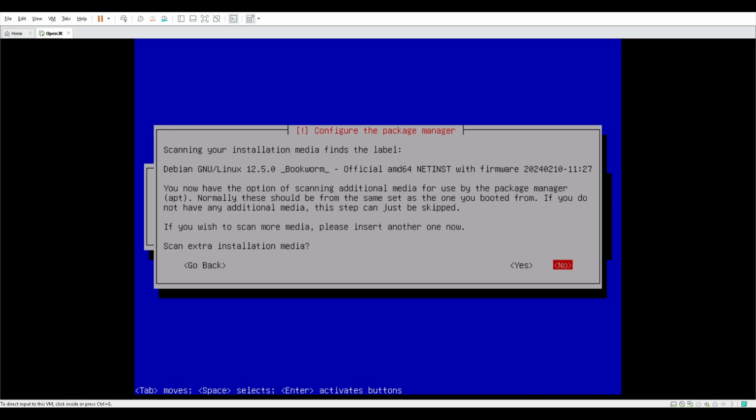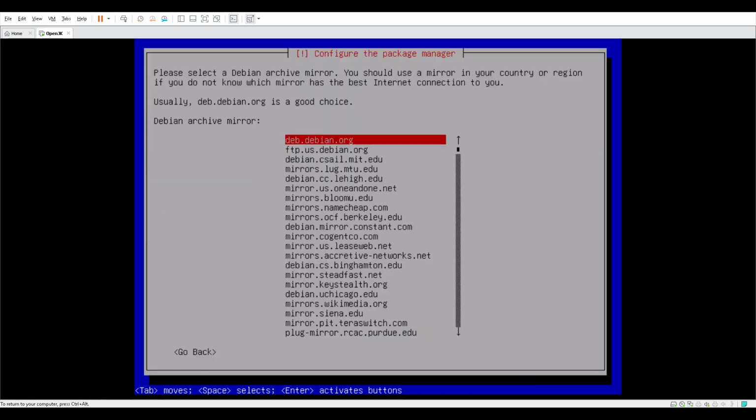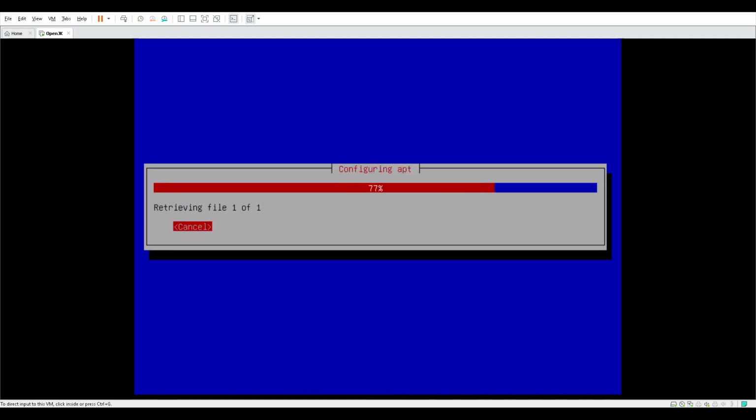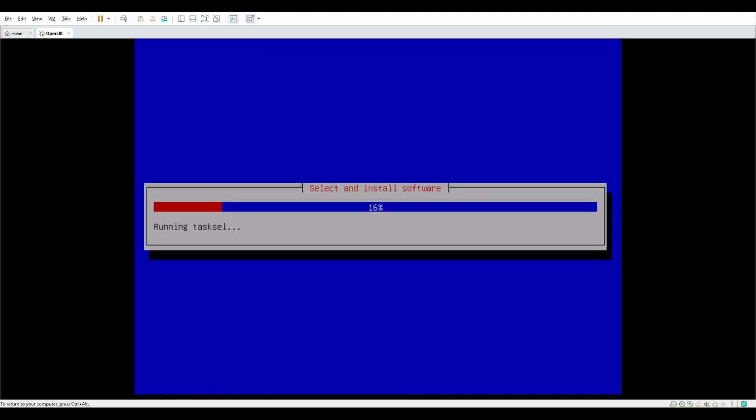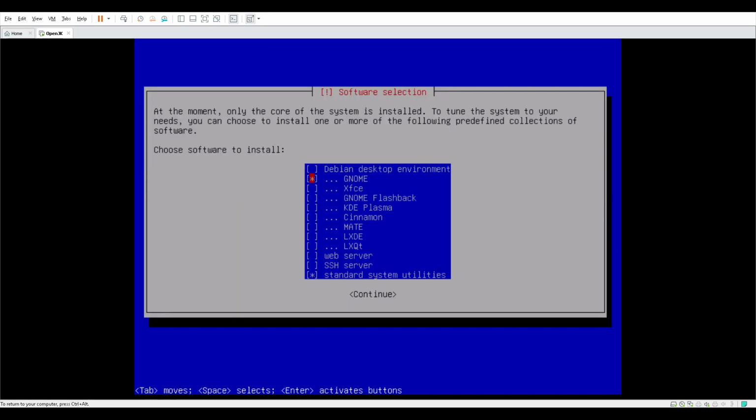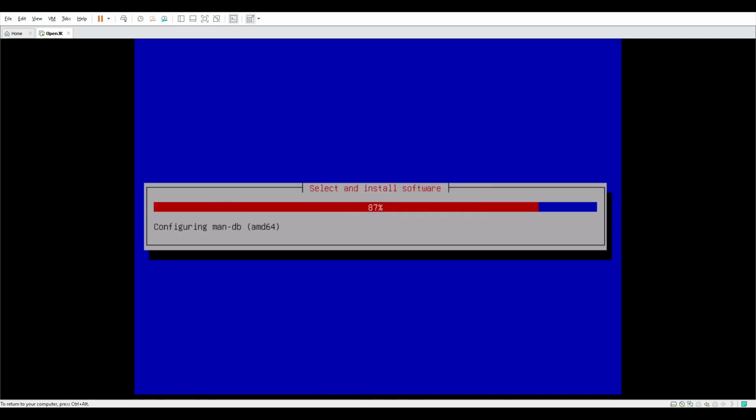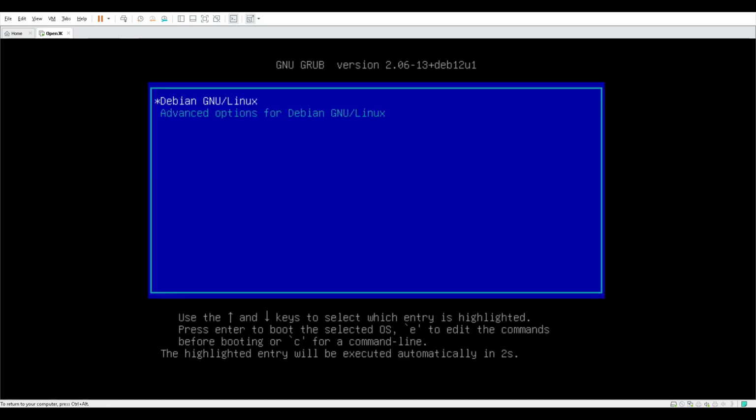First, scan extra media. Select the closest package location for updating, and be sure to select the boot drive and remove all of the graphic interface, because this is going to be a headless box, and set the GRUB boot installer as sda, depending on your system.